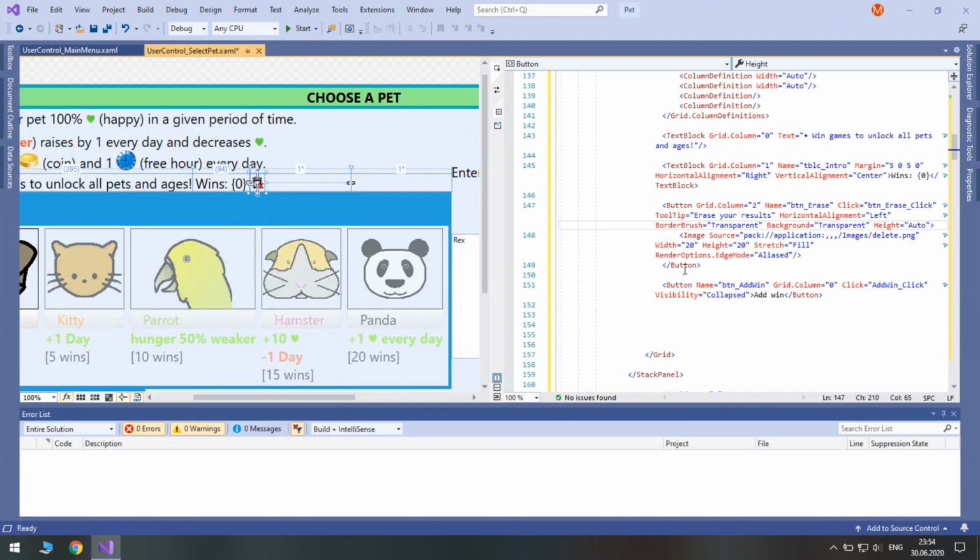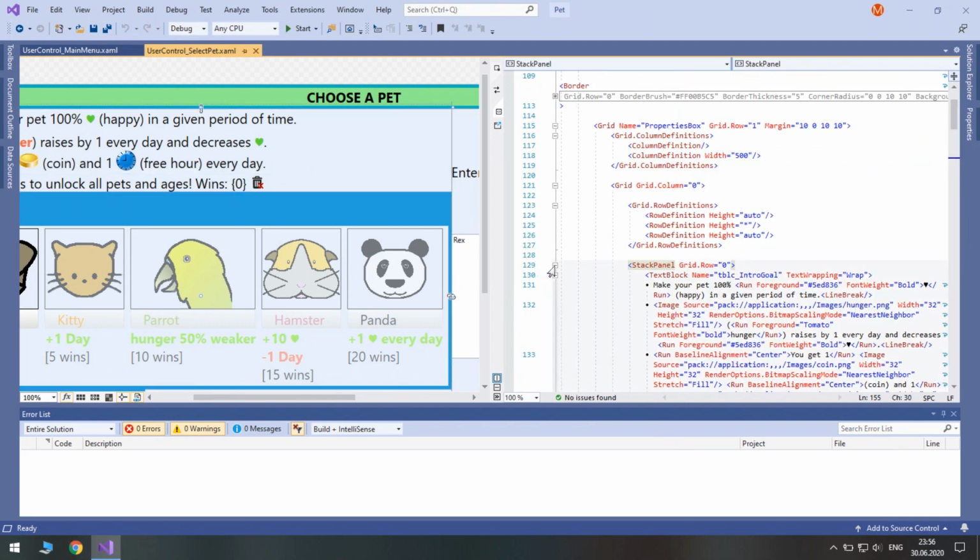In column 3 we will have button add win. Change grid column from 0 to 3. It's going to be here. Let's collapse it.